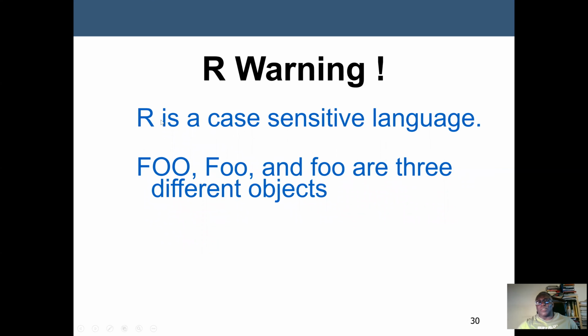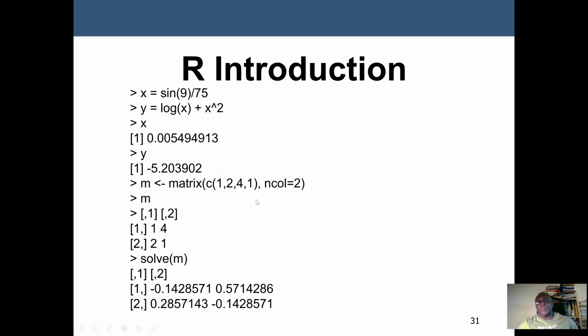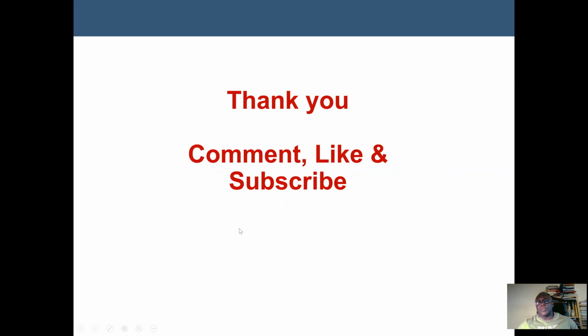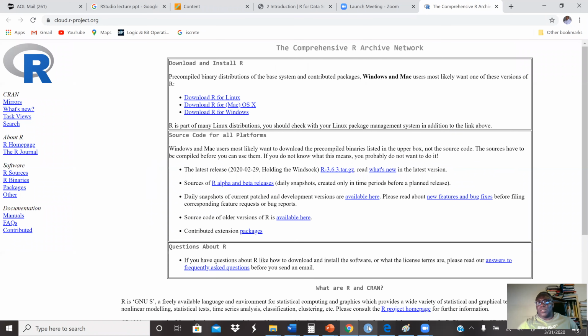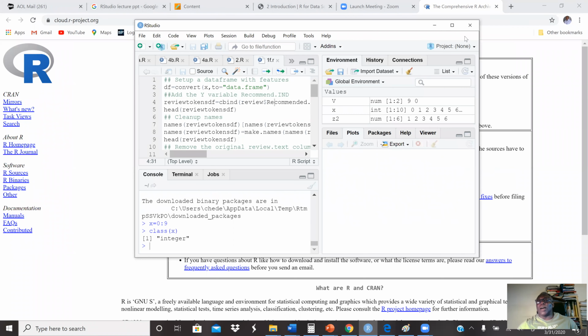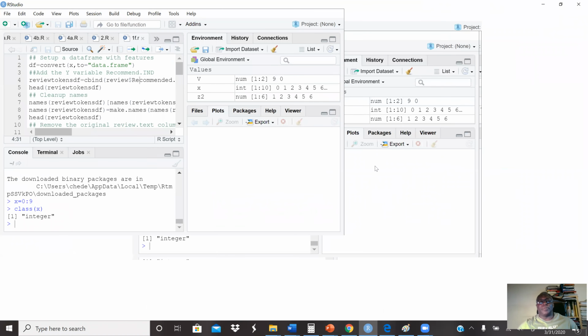As we said, R is case sensitive. So uppercase F-o-o is different from uppercase F lowercase o-o. So this will be the conclusion, but before that, I'm going to start my R program here.